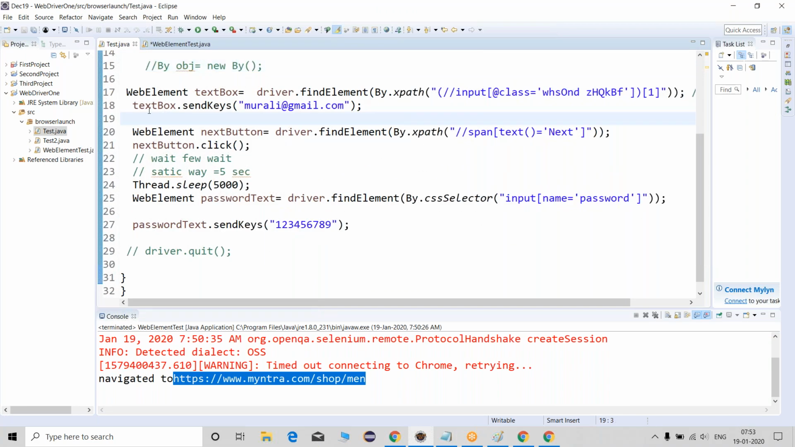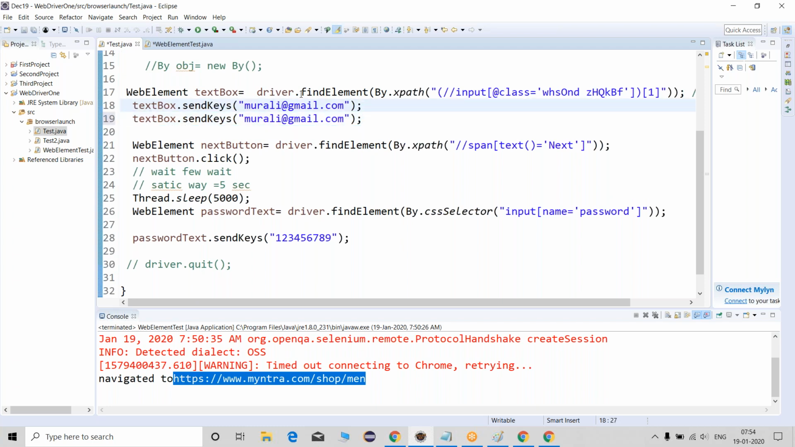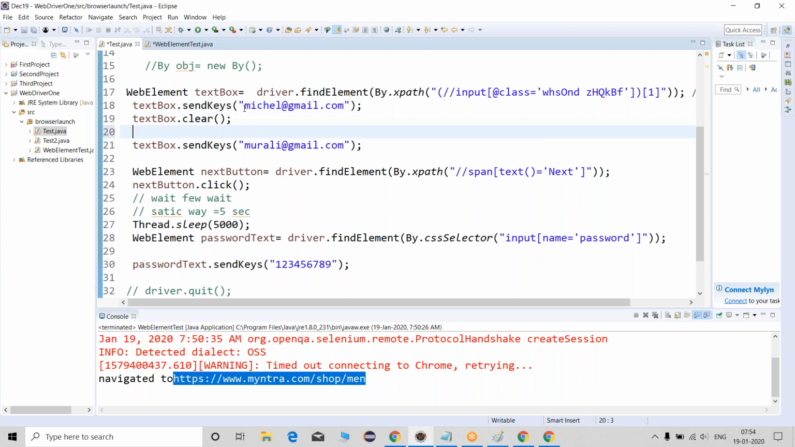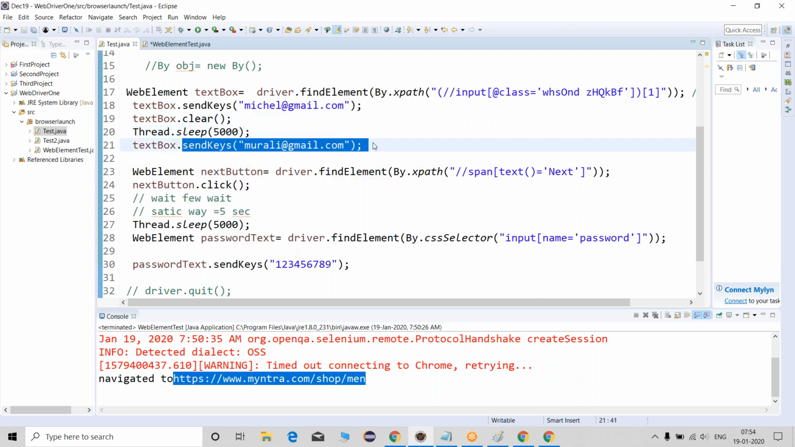See, earlier, first of all, I'm entering a username. Let's consider this is the first username. Let me give Michael. First, I'm only giving Michael, and after that, text box dot clear. After clearing, let me give 5 seconds here to be visible, and again enter my username here.